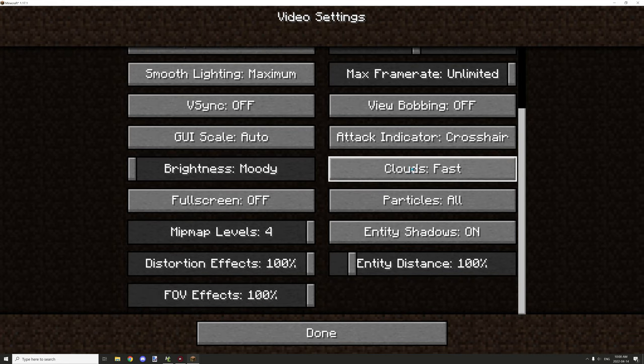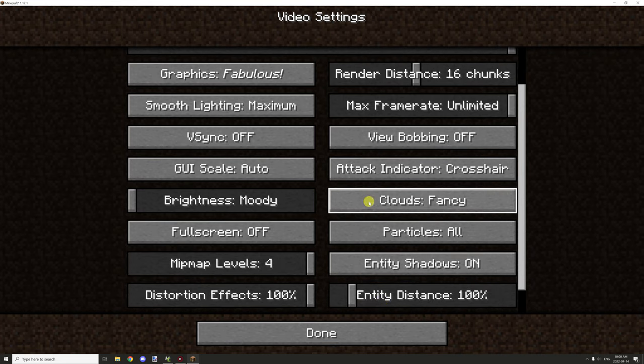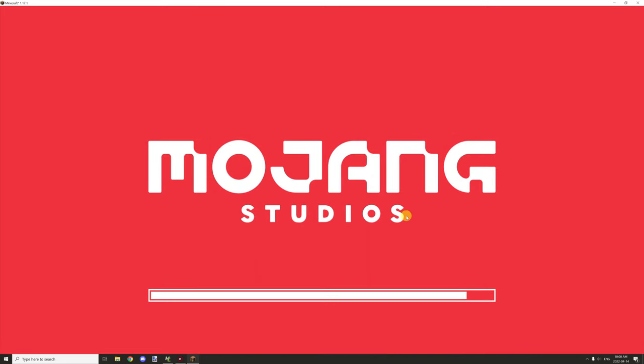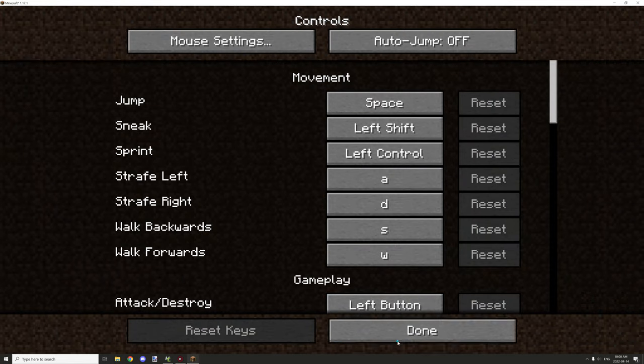And clouds, I like clouds on. Should be everything. And then I just want to change the movement controls for auto jump. I never really like that auto jump thing. It uses too much resources when you do that too.